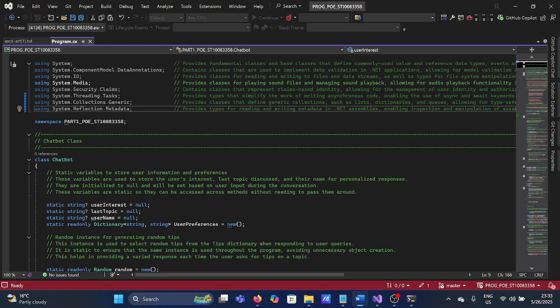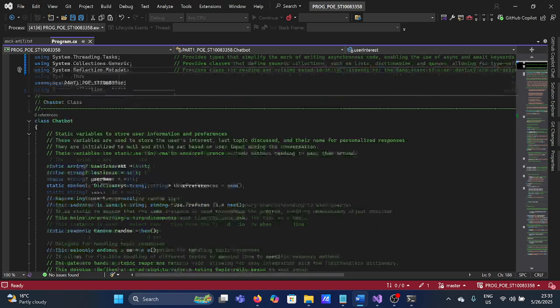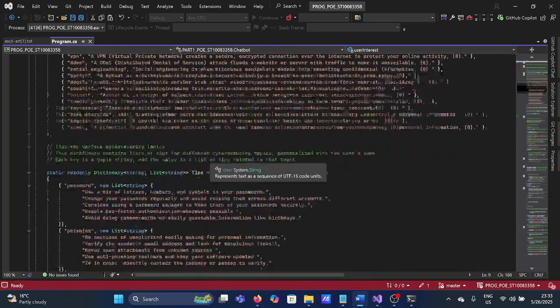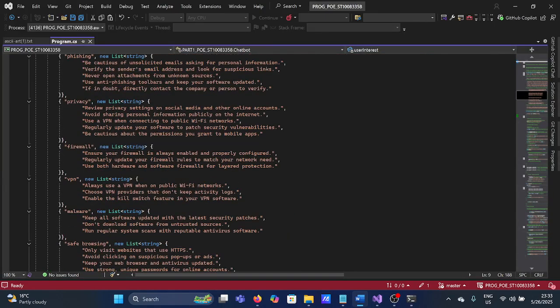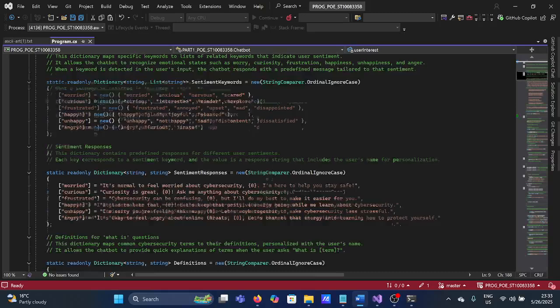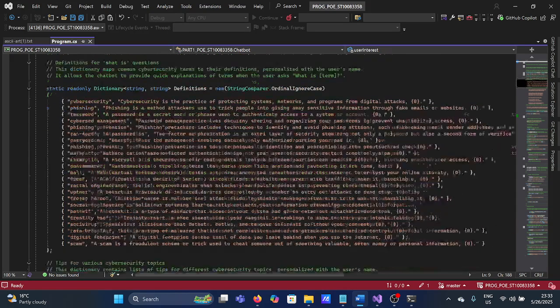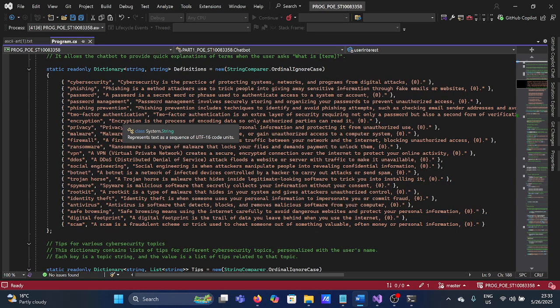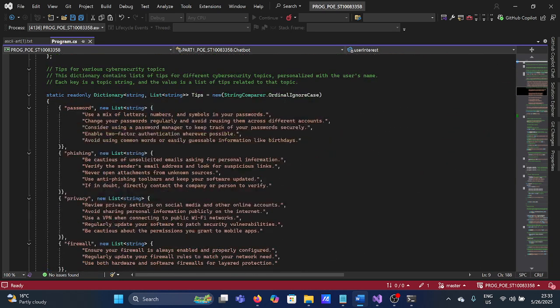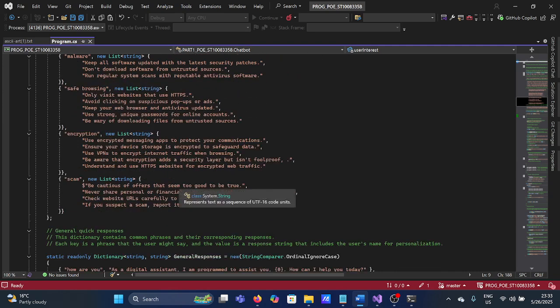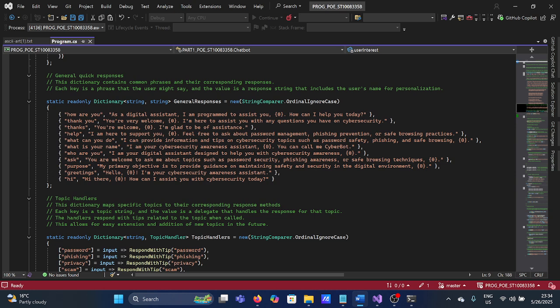So first, my chatbot uses a dictionary string topic handler, and as you can see, I'll scroll down to that now. As you can see, these are all the dictionaries that we've created. This is for the sympathetic feelings, and this over here is for the keywords and definitions, and then these are the keywords and the security tips, and then this is just general responses.